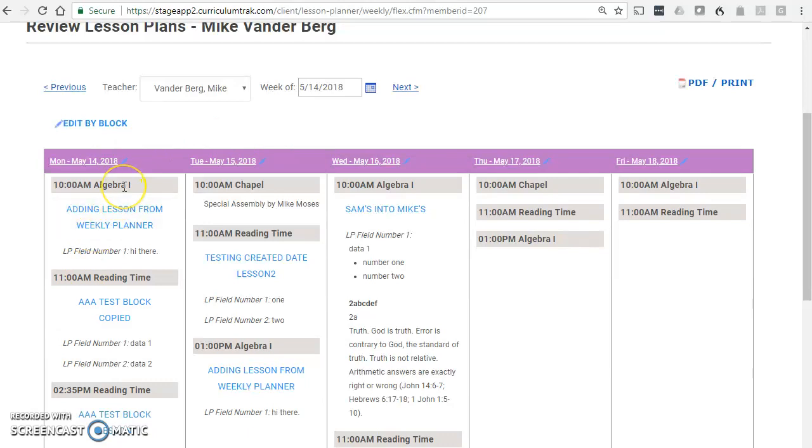So notice on Monday we have Algebra 1 at 10 a.m. But on Tuesday we have chapel at that time, and therefore Algebra 1 is at 1 p.m. Wednesday it's back at 10 a.m. Thursday it looks like it's at 1 p.m. and then on Friday at 10 a.m.